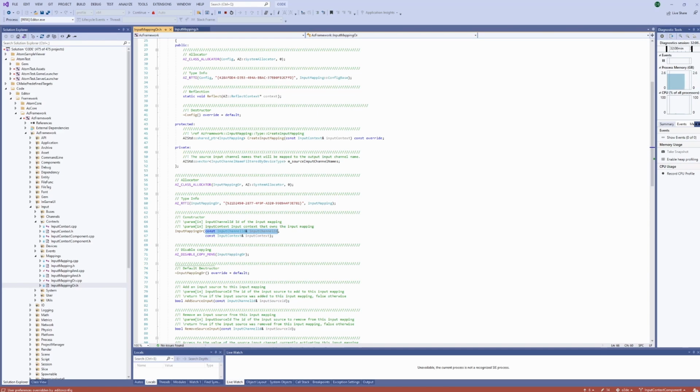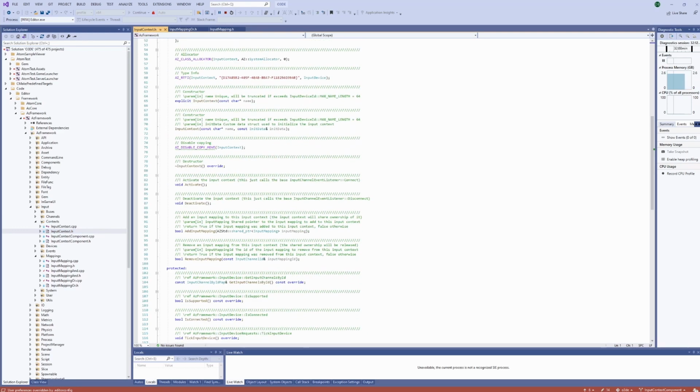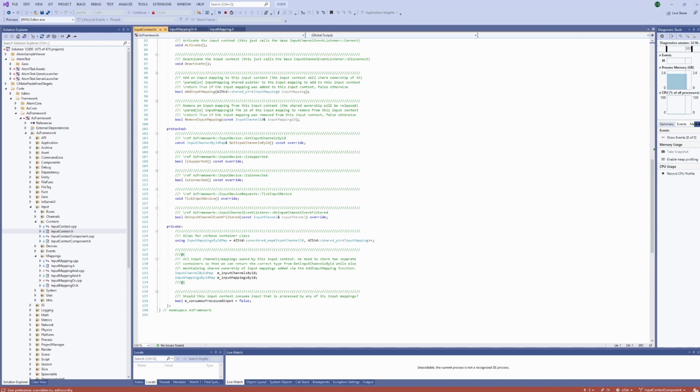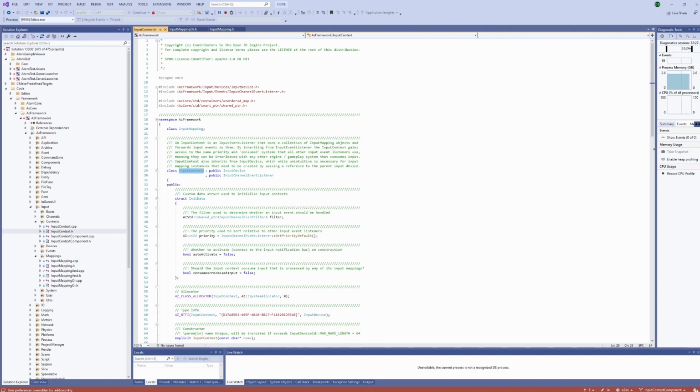And input context is essentially just a collection of input mappings, and it gives you a convenient way to enable or disable whole sets of mappings depending on the in-game context. So an input context actually inherits from input device, because conceptually it provides a lot of the same functionality as an input device. It just builds on top of that.